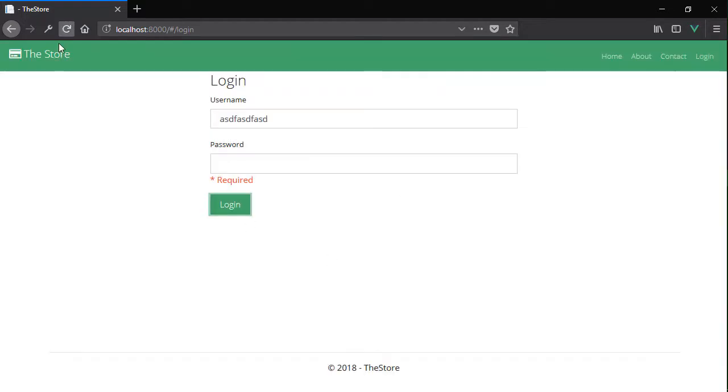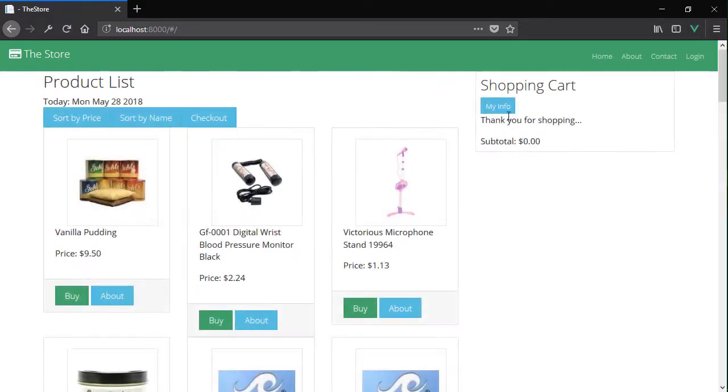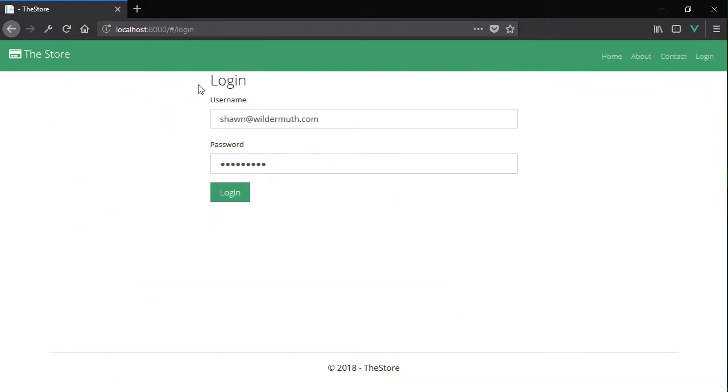So we've got it working, and let's go back to the main page and show My Info and show that it's going to actually take us to the login page. Once we log in, we should allow ourselves to be authenticated and be able to bypass this to actually go to the My Info page.